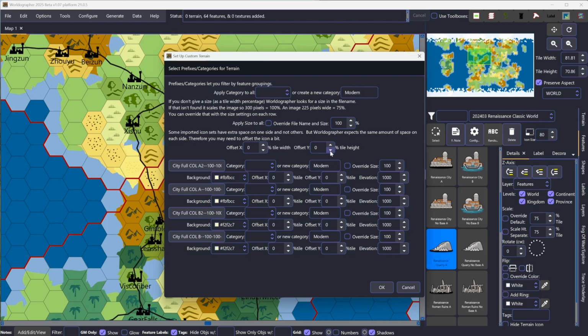But if you're using an icon set that doesn't do that, then you can set the tile height and push it down a little bit. And this has to be done with some trial and error, unfortunately, unless you wanted to open up their icon and see what the exact pixel count is and make a best guess for what that percentage should be as related to the 300 pixels per hex that we use by default for our icons.